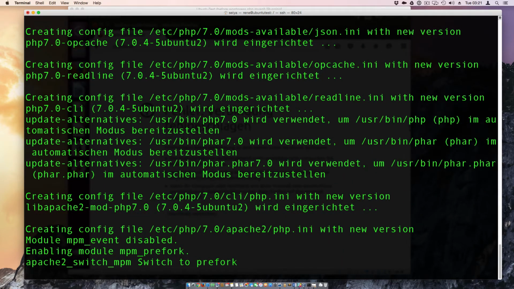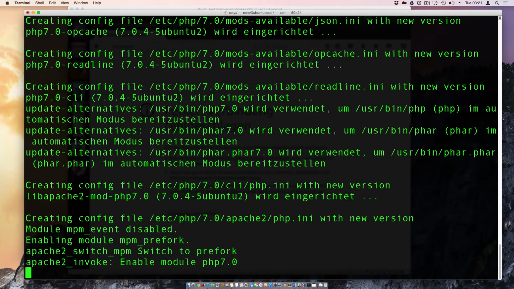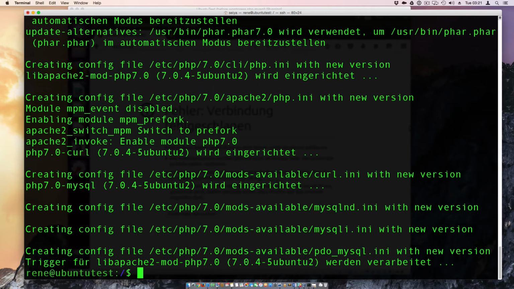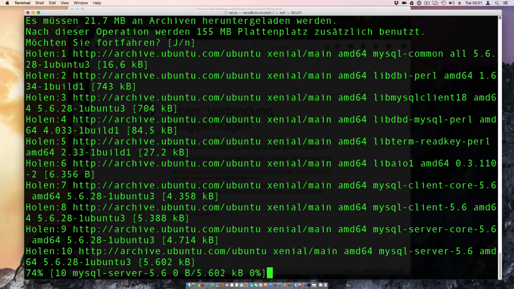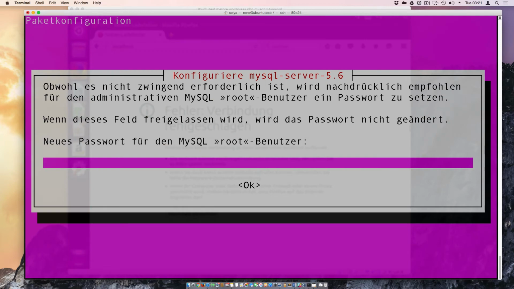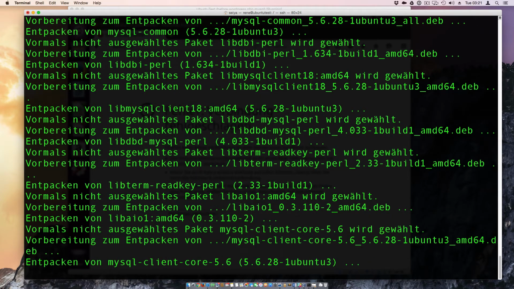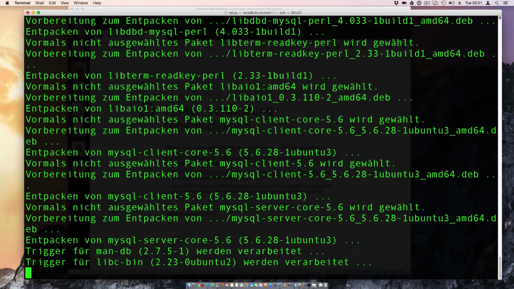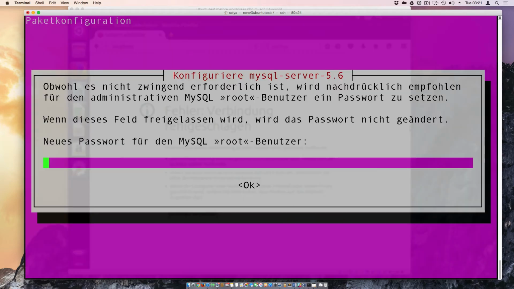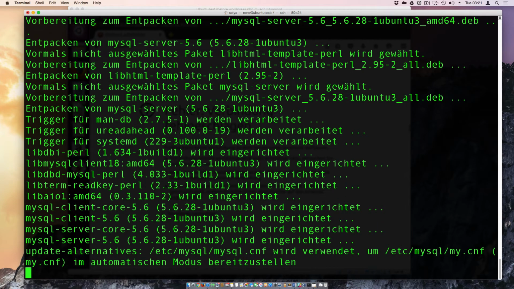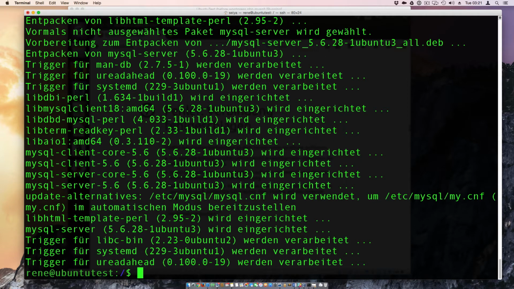Next we need to install the MySQL server, so we always take the sudo command in front: sudo apt-get install mysql-server. This takes some seconds, MySQL server is over 150 megabytes big, and we can give a password here. I don't need a password currently, and it asks for a second password, and in some seconds we have also installed MySQL. Then we need to create a database for WordPress and an extra user for WordPress.